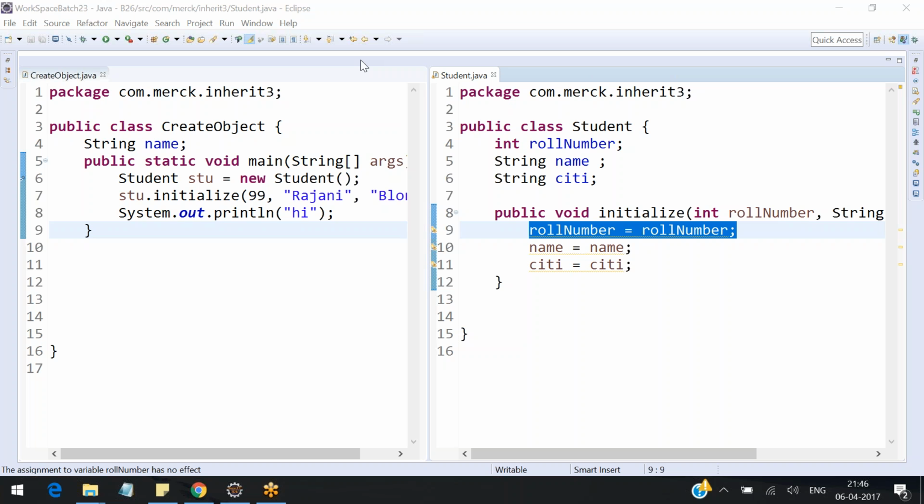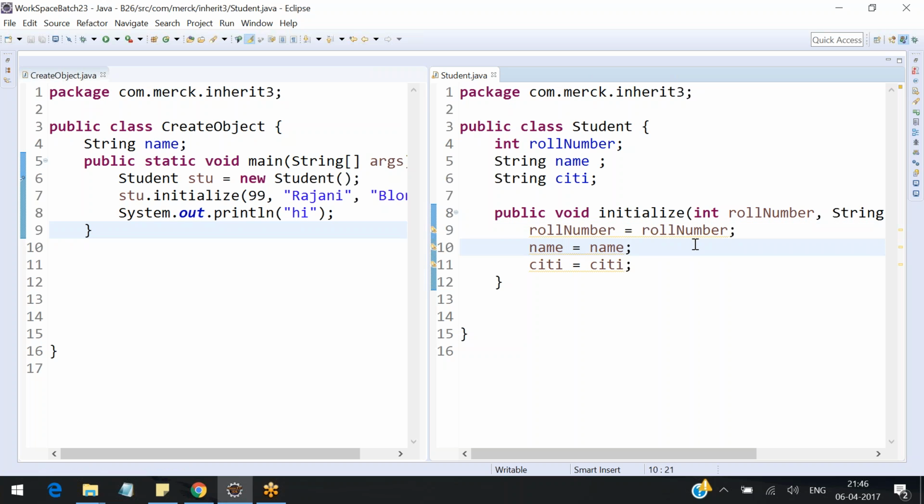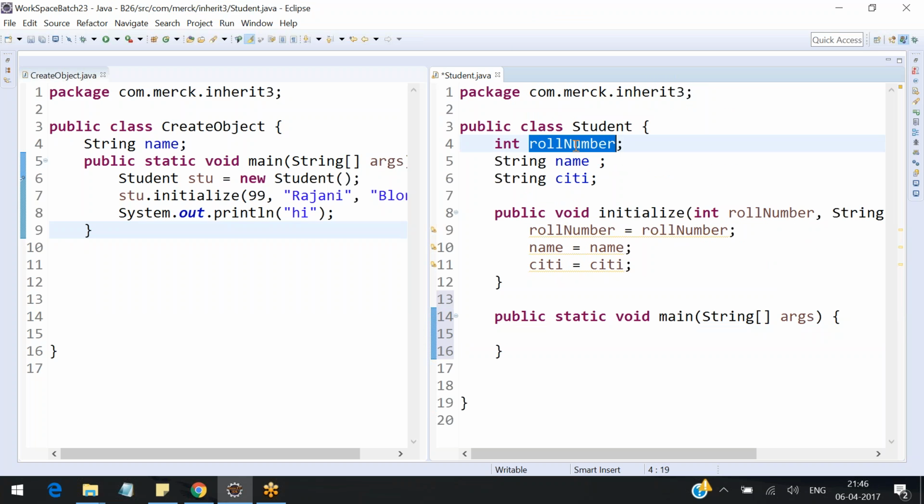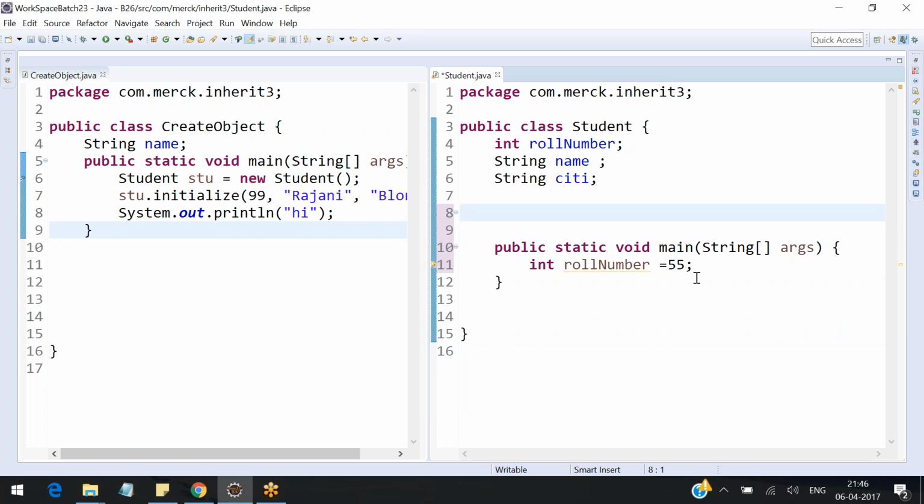Okay, so here is the question. Good try. I'm not bothered about a wrong answer. Okay, so here is the thing. I have int roll number. Forget about everything else. Int roll number equals 55. And say this is not there. This is not there, and I'm saying SYSOUT, and I say roll number.